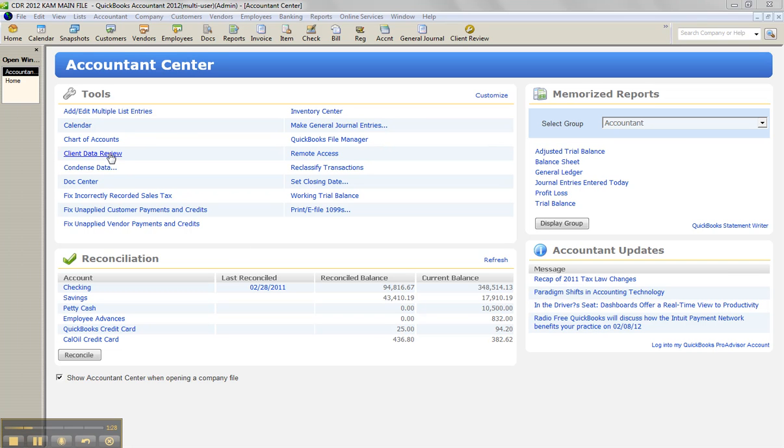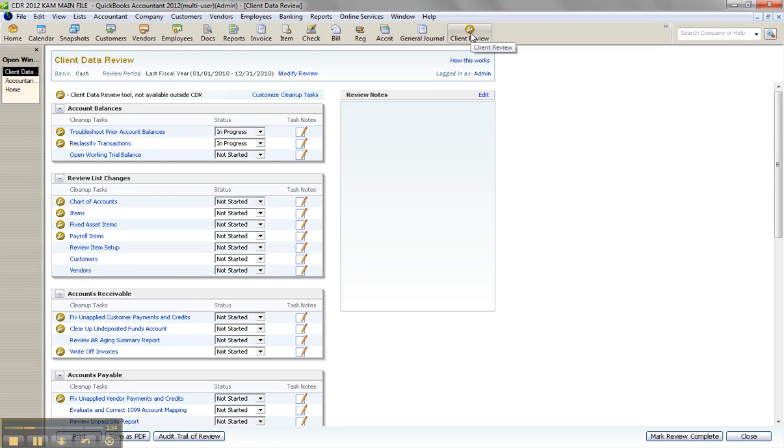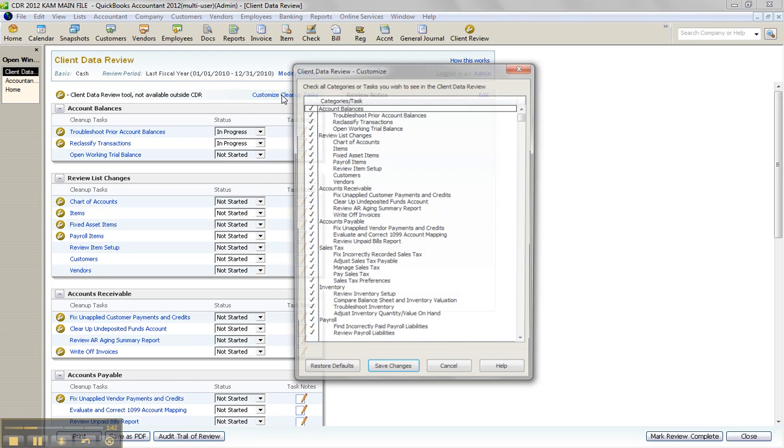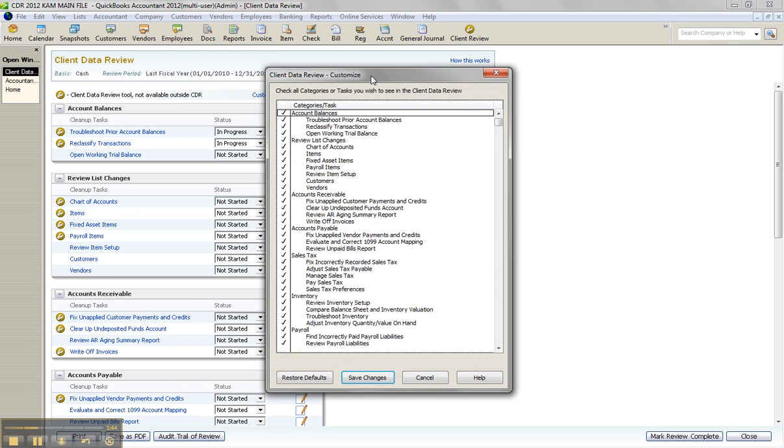So from the Accountant Center, if I click on Client Data Review or the Client Data Review icon up in my icon bar, again, there's some key tools I just wanted to point out if you guys have not used it before. Troubleshooting prior account balances. Right, first off, you can customize this window any way you want. Click Customize Cleanup Tasks. Maybe you don't do inventory. Maybe you don't do payroll. So turn off the tools you don't need in here.